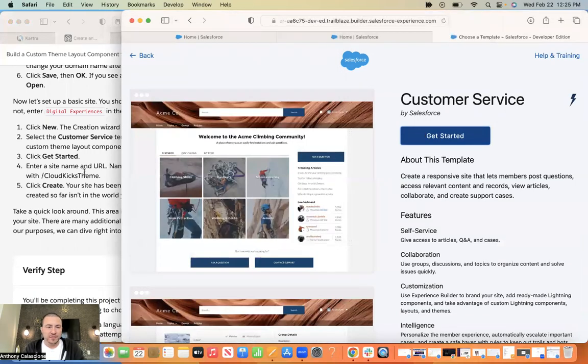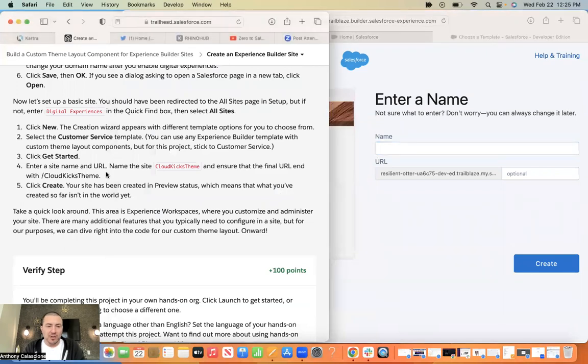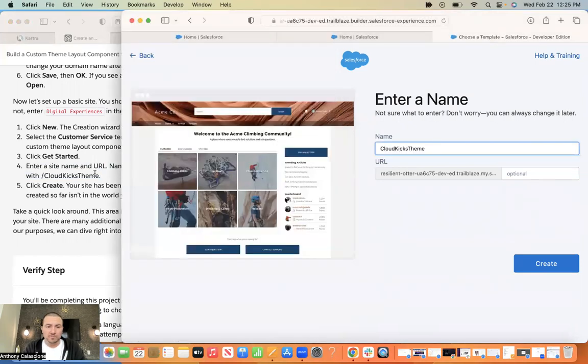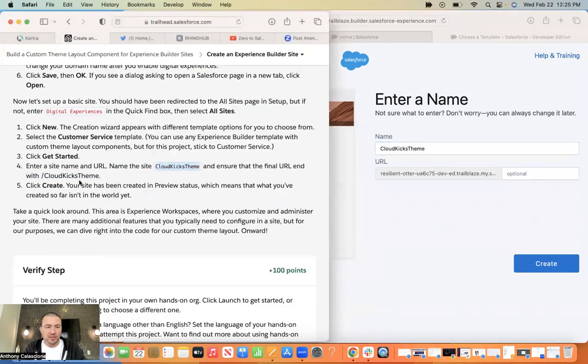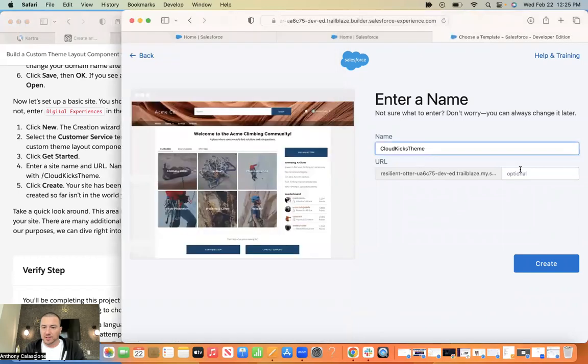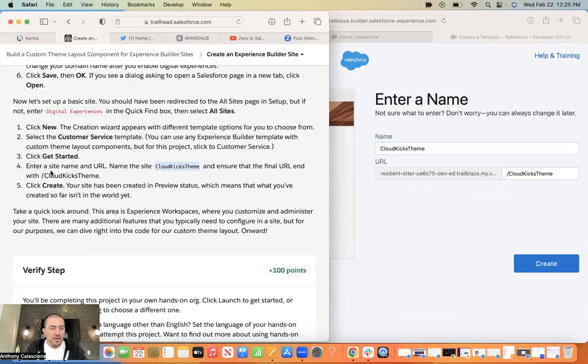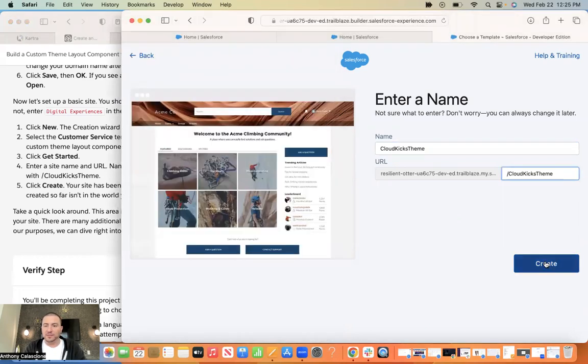All right. Enter a site name and URL. Name the site. Come on, there we go. And ensure that the final URL ends with the right path. Okay, click Create. Your site's been created in preview status. Okay, the preview tab actually.